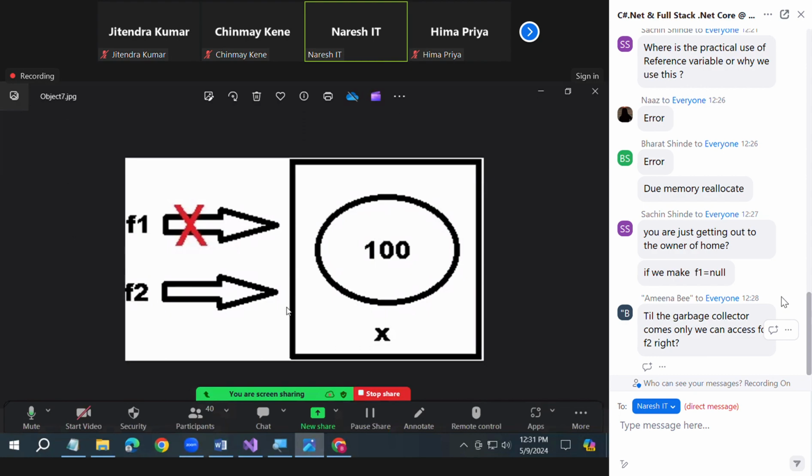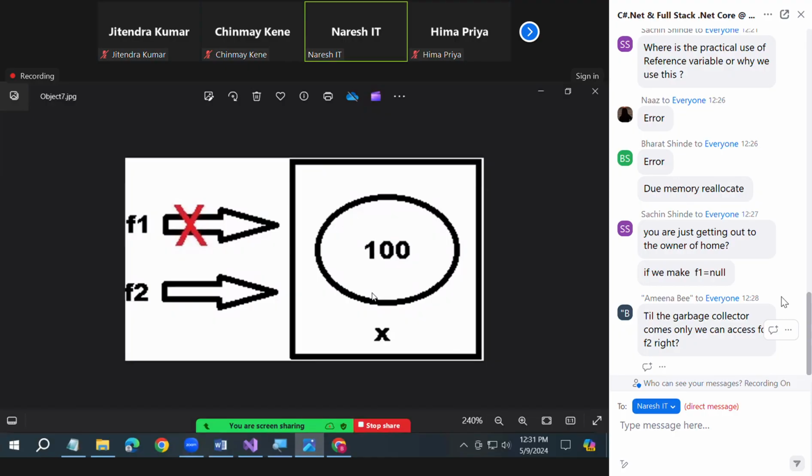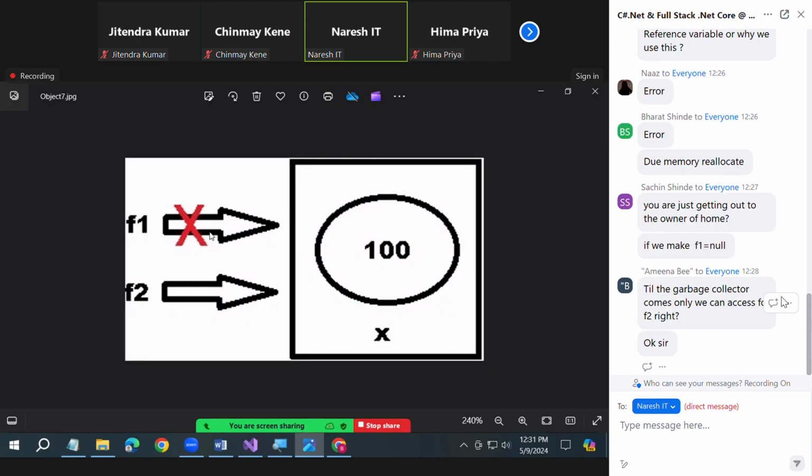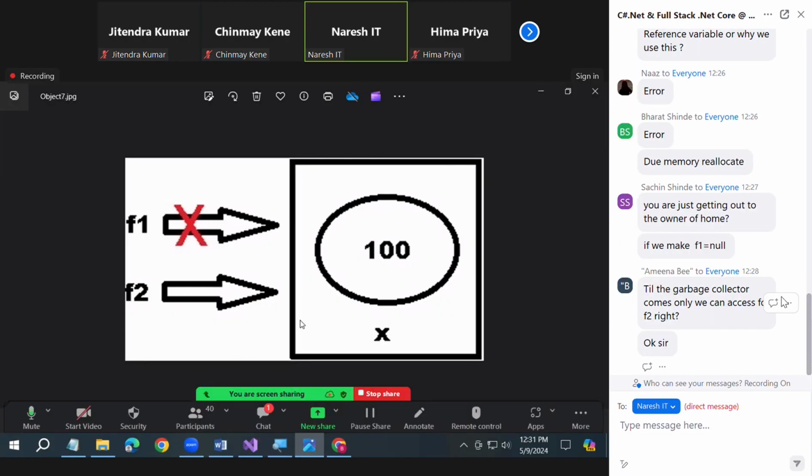Is there any restriction for F2, or is F2 accessing the memory directly? If the garbage collector comes, there is no problem now. Why? The garbage collector will destroy only unused objects. Is it marked unused? Then the garbage collector doesn't touch it. Understood? I said don't think about the garbage collector now. I'll tell you about that in detail. So simply looking at this picture, you have simple common sense here. F1 and the memory link is cut off. F2 is still accessing, so F2 can consume it now. That's all. Understood?